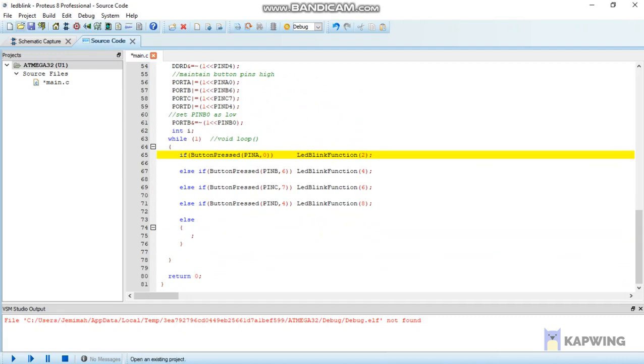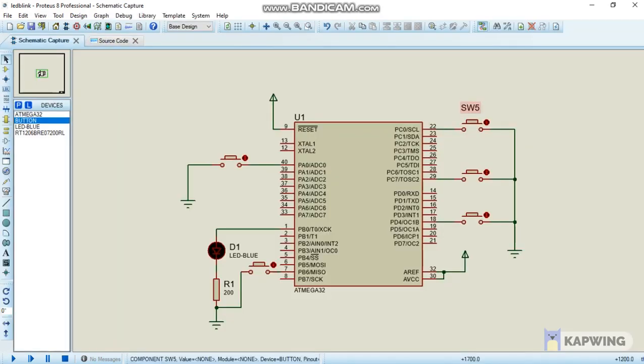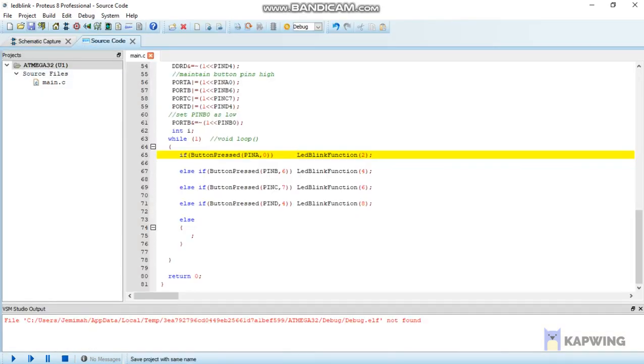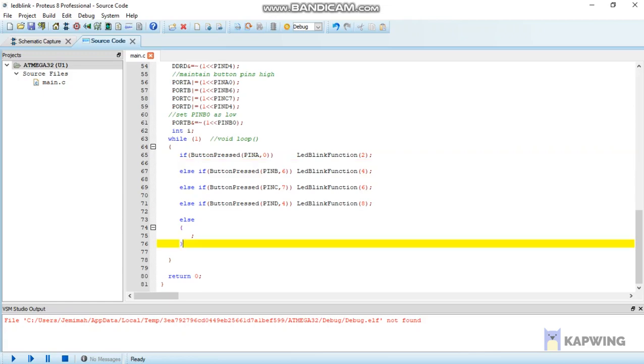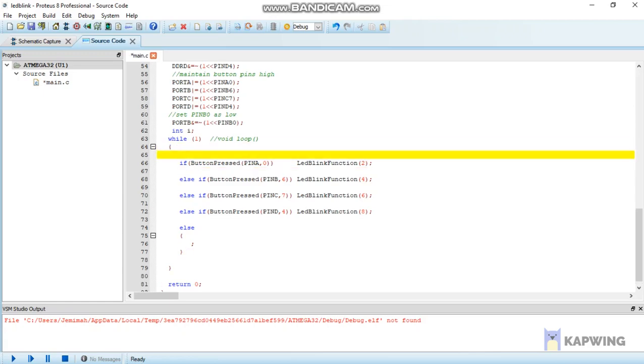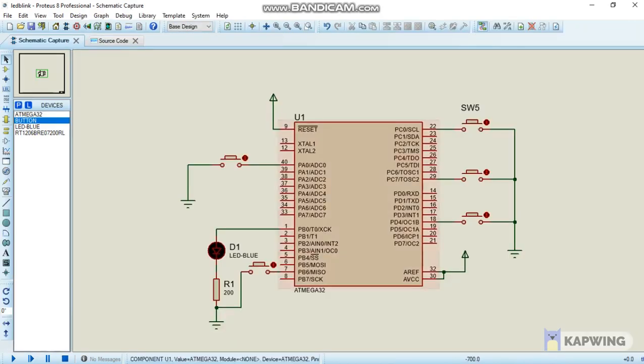So another thing that I just did here was to add another button. I'm going to show you another function of buttons that I skipped, but I think you should actually know. Let me just put this one here. I'm going to use that switch 5. Its function will be to toggle our LED on and off.